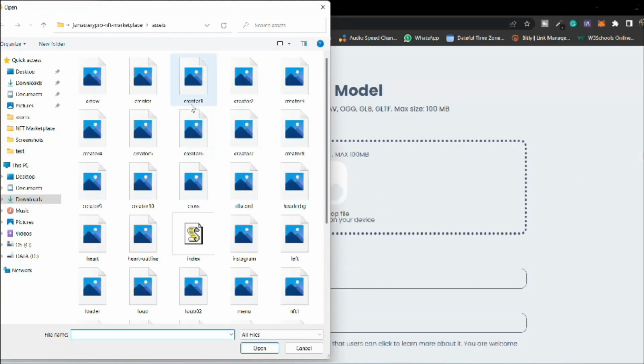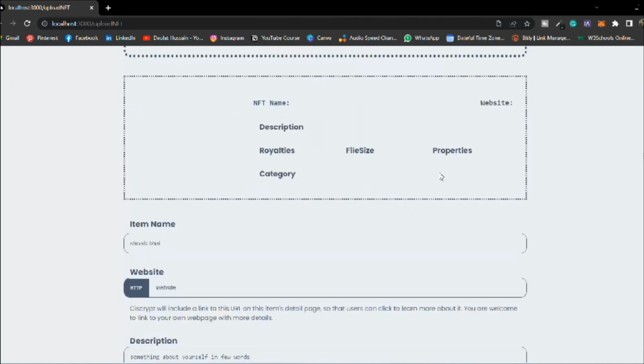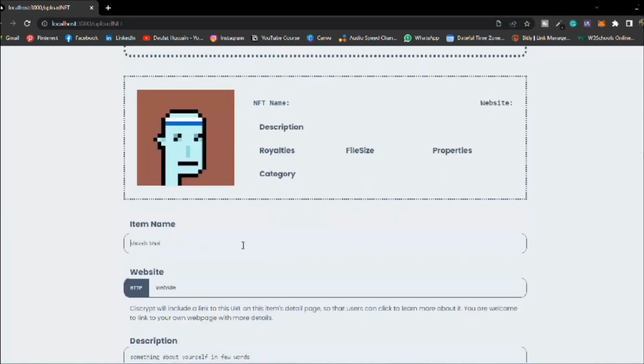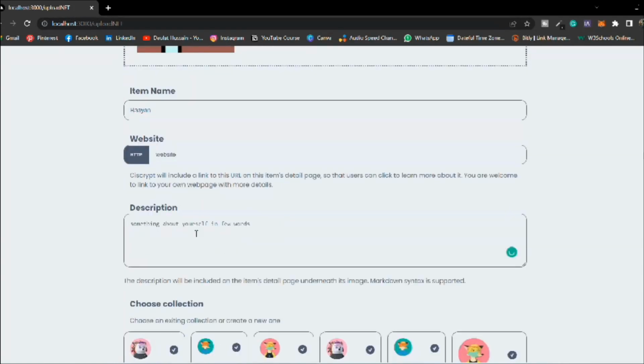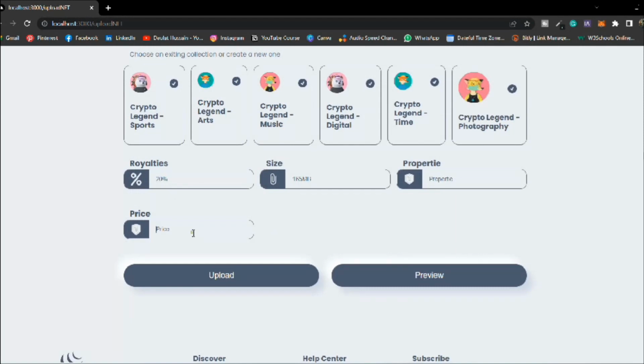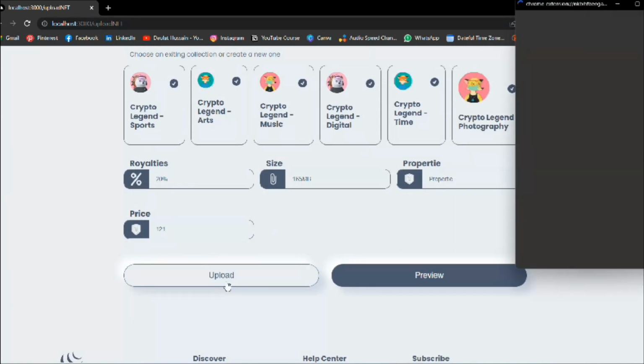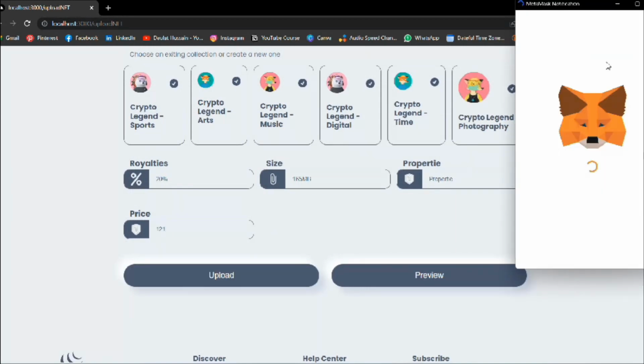Okay, so now let's click on this, select this NFT, and here we have the NFT. Now let's put the detail name, let's say Rayan, and here we can type the description, "Hey Rayan NFT," and let's give the price 121. Here is MetaMask.